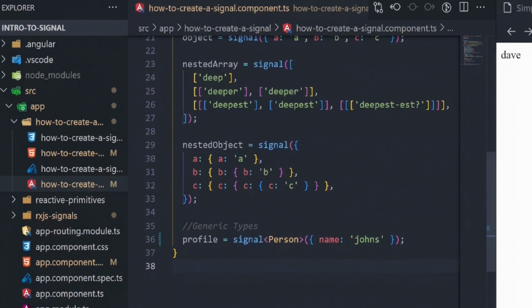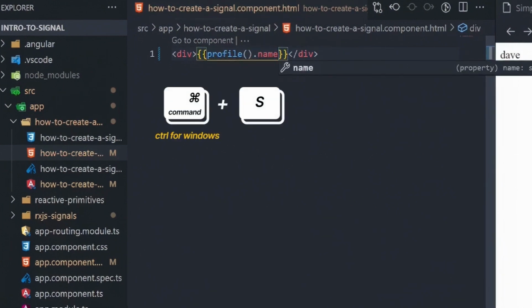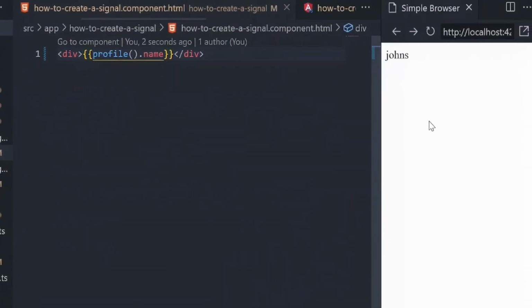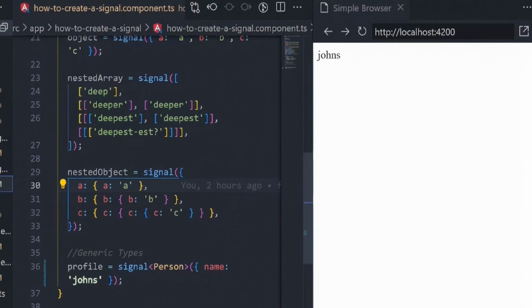To display this signal in our templates, all we need to do is just to call the profile variable, just like we did, but this time around we need to pass in the name, which is within the object. So that would be profile.name. And when I save, and once the browser refreshes, we are able to access the value within that object, as you can see right here.